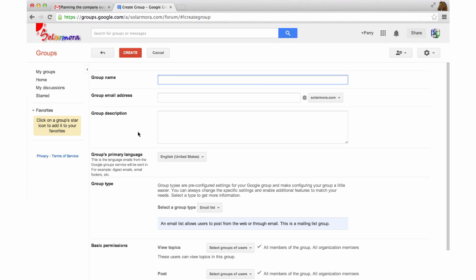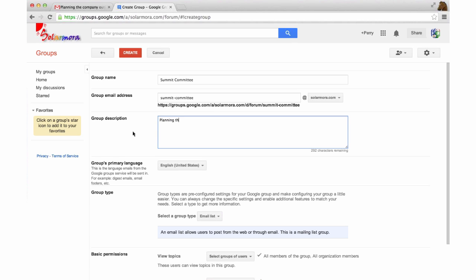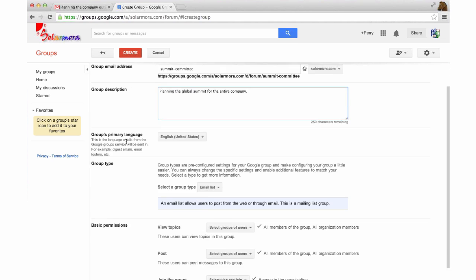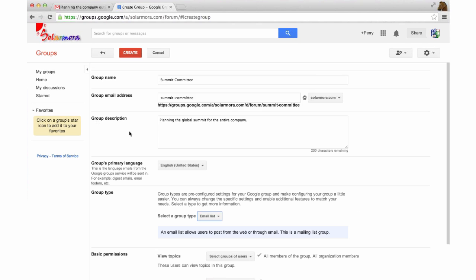And you said that this is for planning the summit, right? Yep. All right, so let's give this group name Summit Committee. Ooh, sounds official. And for the group description, you mentioned that this is for planning the global summit for the entire company, right? Yep. So here you have a lot of other options you can customize, including the permissions as well as the group type. So in this case, we're just going to keep it an email list since we want to send out emails. Go back up here and click Create.